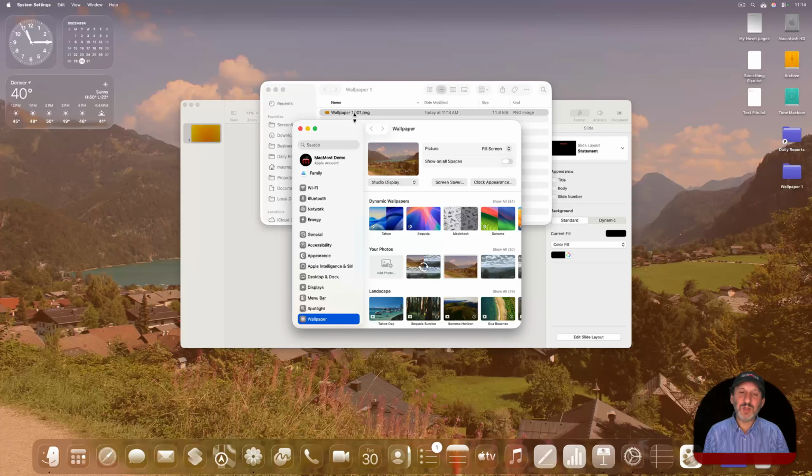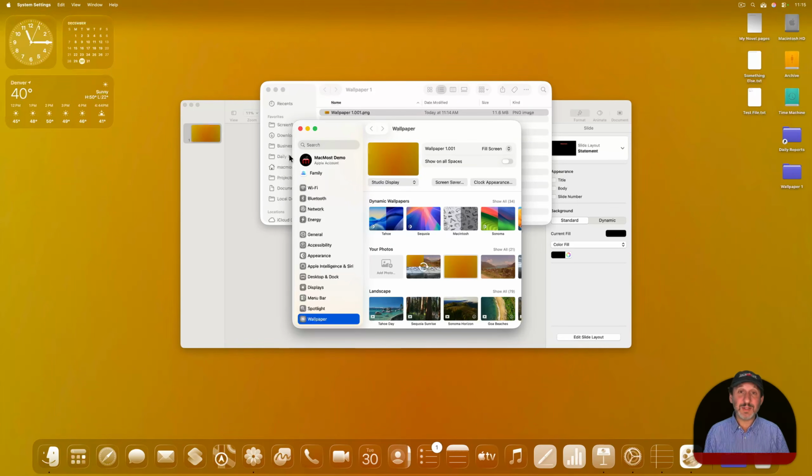But for now, I'm just going to take this, and to assign a file as a desktop wallpaper, all you need to do is drag and drop it onto this, like that. And now you can see I'm using that as my desktop wallpaper.